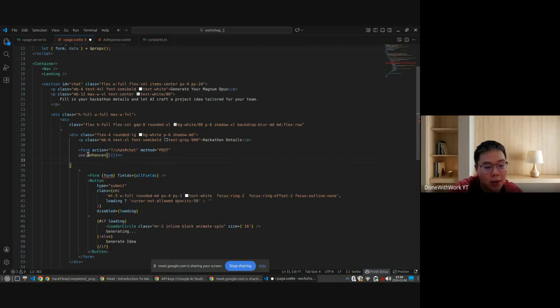So what this use enhance will do is basically, think about it, right? Let's just say my browser doesn't have access to JavaScript, which is a very common occurrence. For example, a user might have JavaScript disabled. But when the user does have JavaScript enabled, why not be a little bit more fancy? We can do things like updating responses without having a full page refresh. This is what use enhance does. When JavaScript is enabled, it will run all of the code inside here, basically.